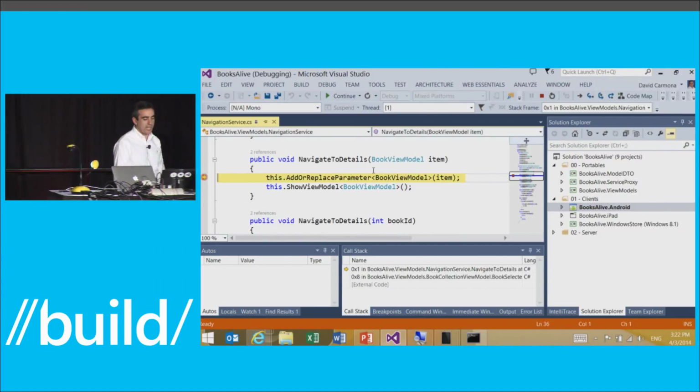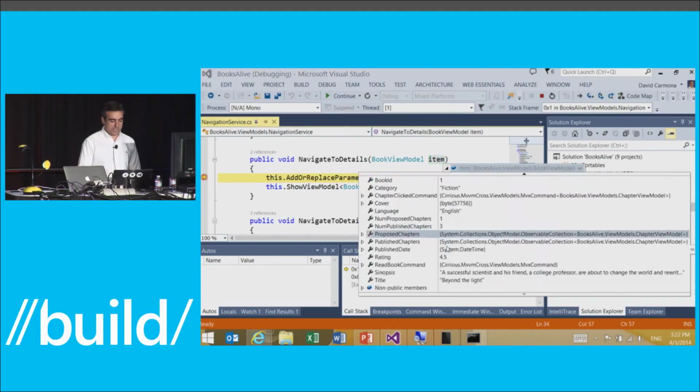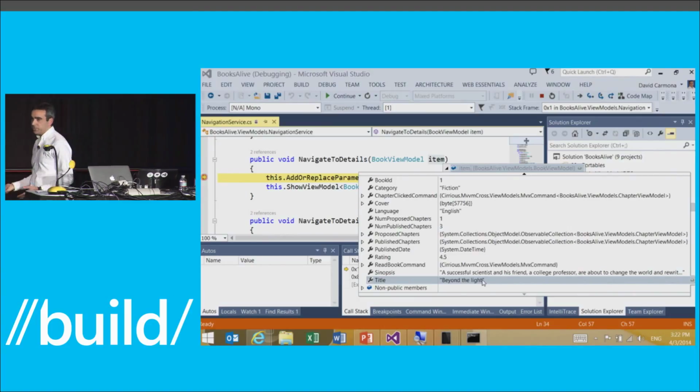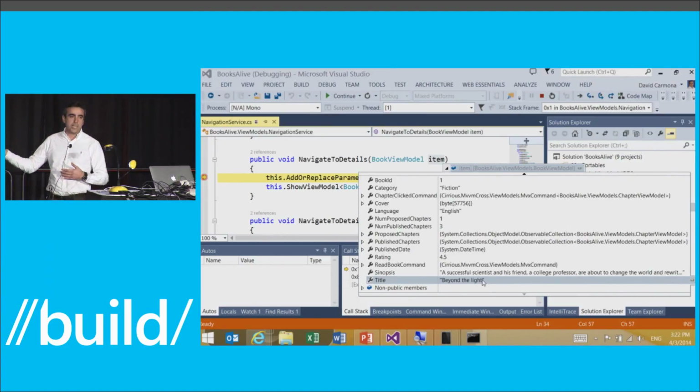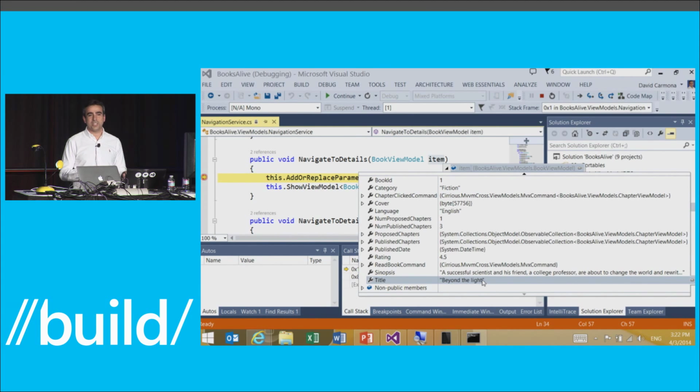So if you are used to that, you can see the item, you can hover the mouse, you can see the properties. Beyond the Light, that's the book that I just clicked, right? So awesome experience to reuse your code and create native applications for devices like Android and iOS. Now, you are all wondering, there was an iOS project in there. Is that going to work too? Of course.